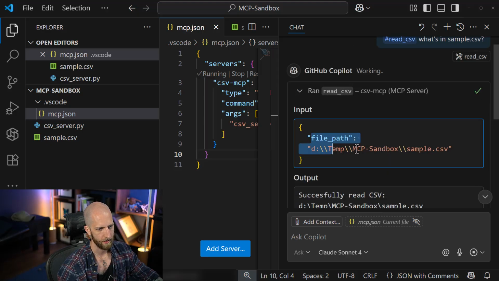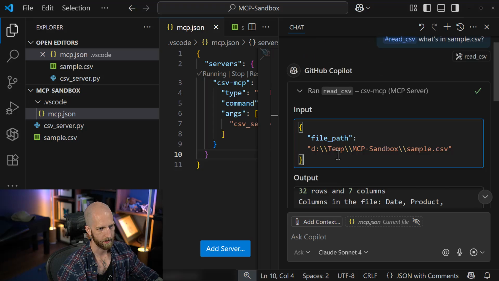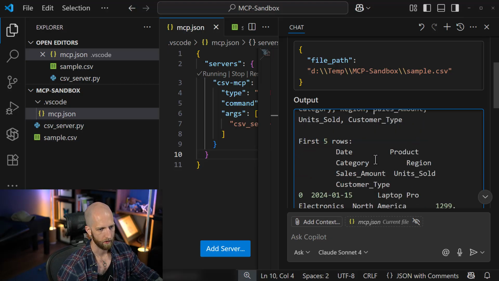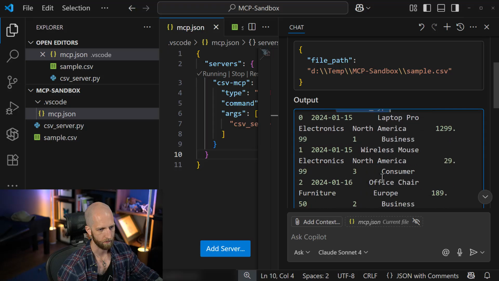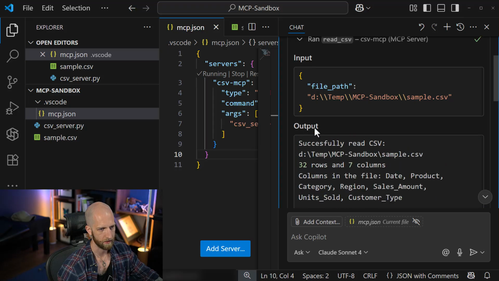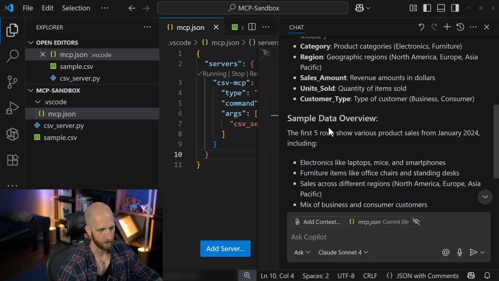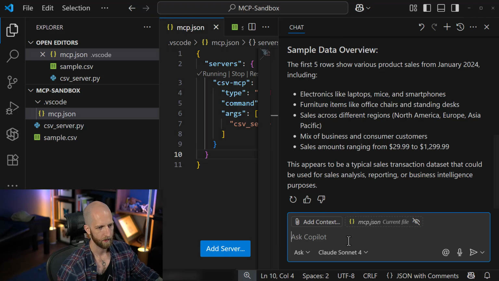We can actually see it gave the file path, and then we can see our output. So we can see that we successfully read the CSV from this path. We see how many rows, how many columns, what columns there are, and then it gives these first 5 rows in the CSV. Perfect. And then it summarizes these things, and we're using the Claude Sonnet 4 model. So it gives the column structure, sample data overview, and so on.